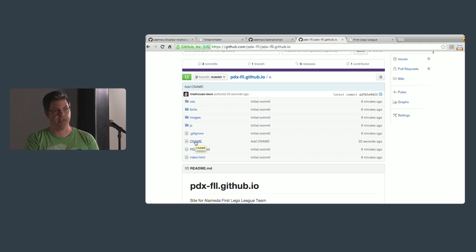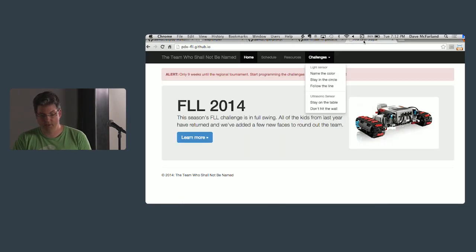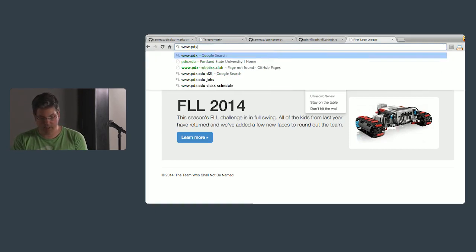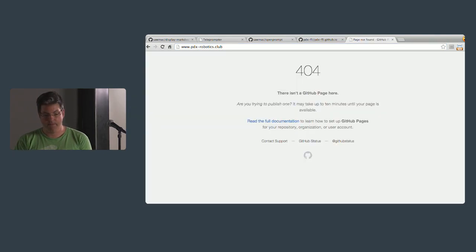So if we're lucky, I'll come back in a couple minutes. We'll try out www.pdx-robotics.club, and we'll see. Well, let's try it now. What do you say? Oh, okay. So yeah, so there it is there. But now www.pdx-robotics.club. Oh, okay. Oh, what? Well, it is pointing to GitHub. Interesting.